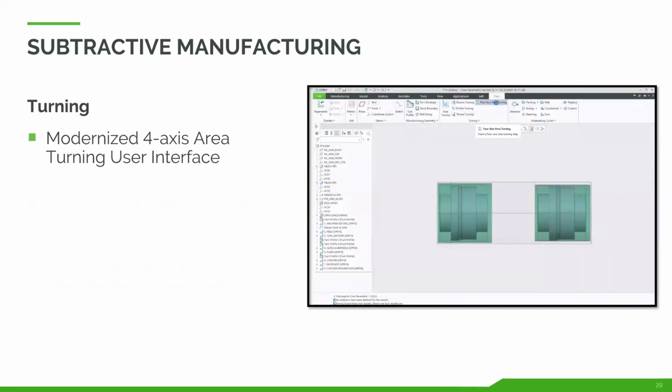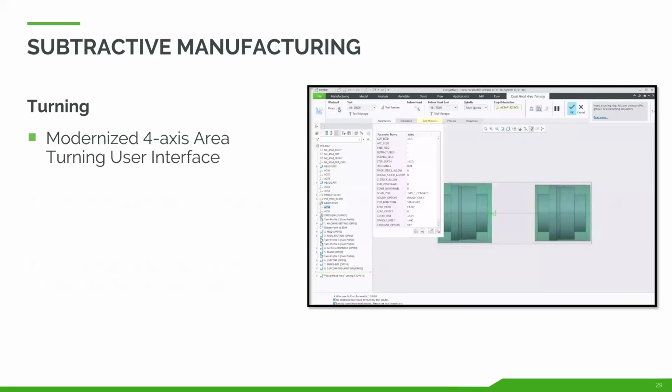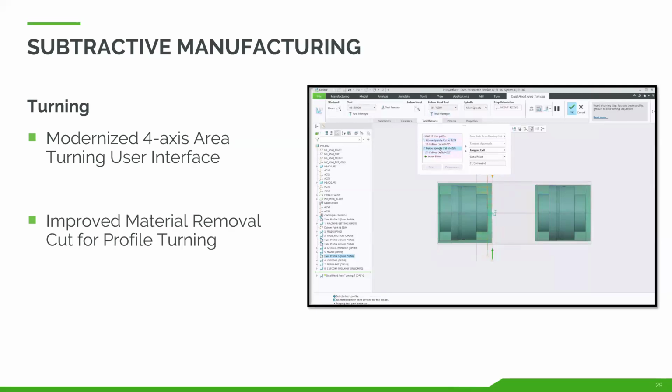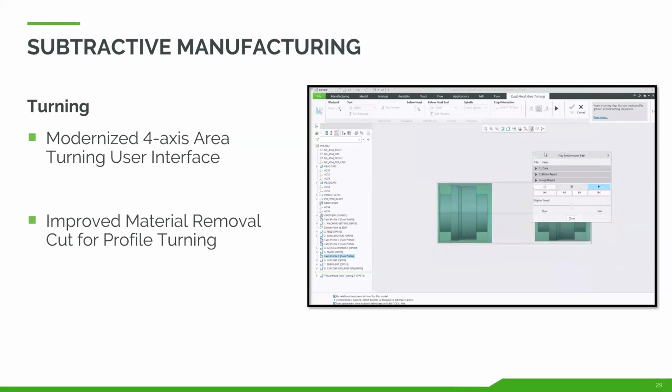And then finally, with turning, we've worked on a few capabilities to improve for turning with Creo 11. First, we've modernized the 4-axis area turn. It's now a lot more consistent. It's a much more modern dashboard, like all of the other tool paths that we have. And we have improved the material removal capabilities for turning profiles. Specifically, when you're creating a turning profile into disconnected areas of the model.